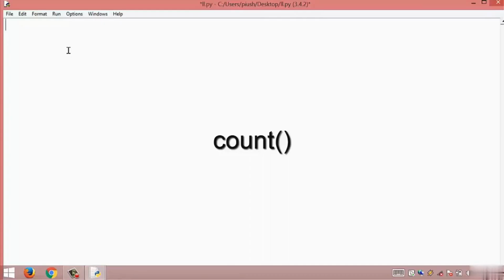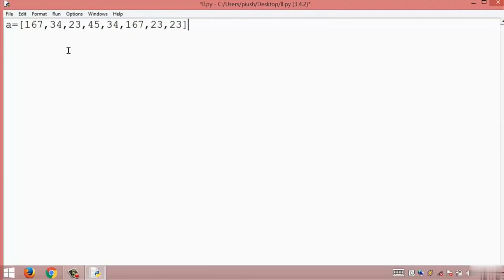The count method returns how many times an item is repeated inside the list. For that I initially created the same list. Now I'm going to repeat some items, which are 167, 23 and 23. So here I'm going to count the value 23.